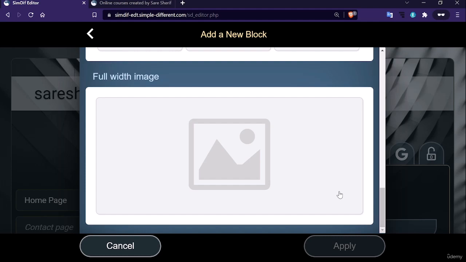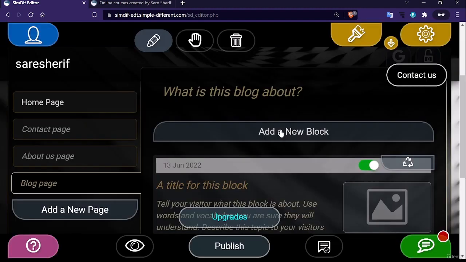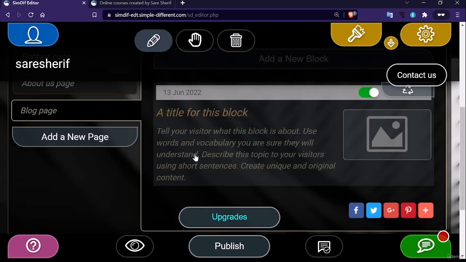So now, what is this blog about? And then you can add a new blog here. We can give a title to this blog and tell the users what this blog is about. Add a new blog. And you can select a blog.